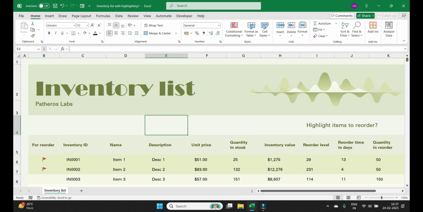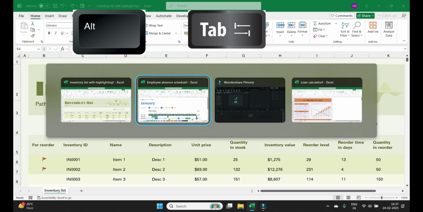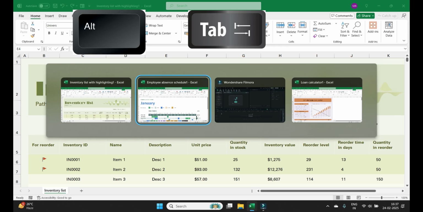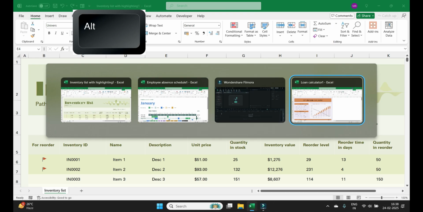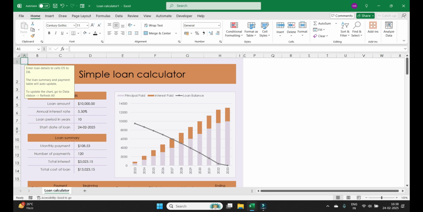What you need to do, just press the Alt key on your keyboard and press the Tab key once. You will see a window like this where you have all your windows open, including the Excel file. Now, if I have to move forward, let's say I want to open this loan calculator, so I need to press the Tab key twice, and you can see this loan calculator Excel file is highlighted now. If I release the Alt key, this loan calculator workbook is open.